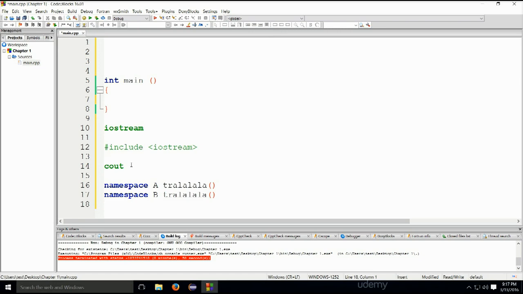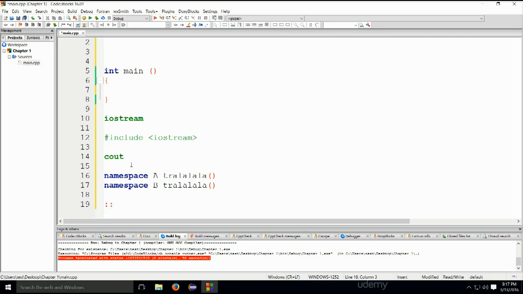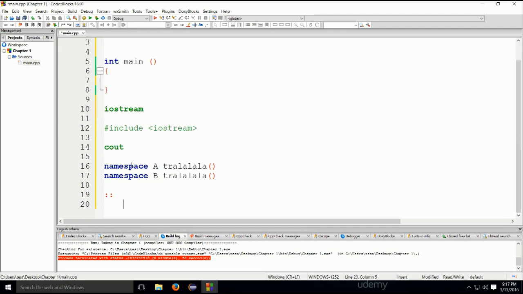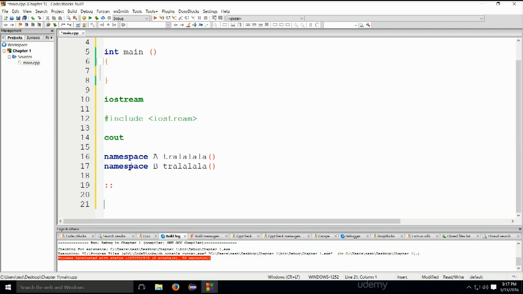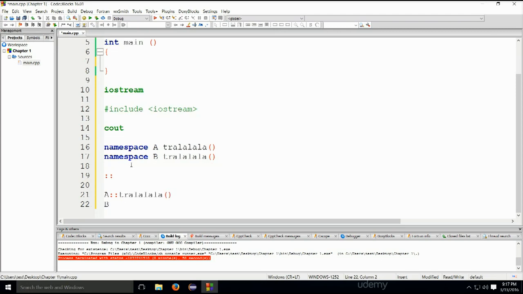To access a function inside of a namespace, we can use a scope operator. This is a scope operator: ::. For example, if we would like to access the function tra-la-la-la-la from namespace A, we would write A, scope operator, function name. And for B, B, scope operator, tra-la-la-la-la-la.